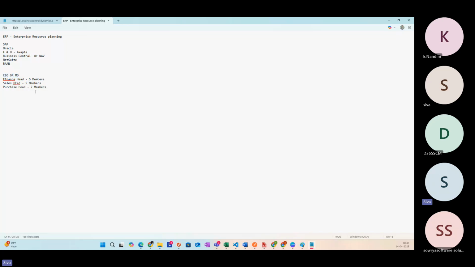Okay, so in our small example, we have a four-step process. The first step is the document sent from the end user, the user resource, whoever bought anything. Say, for example, one of the members from these seven filled the document yesterday and kept it on the purchase head's table around 4 p.m.